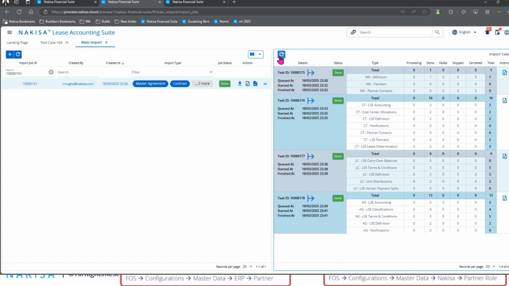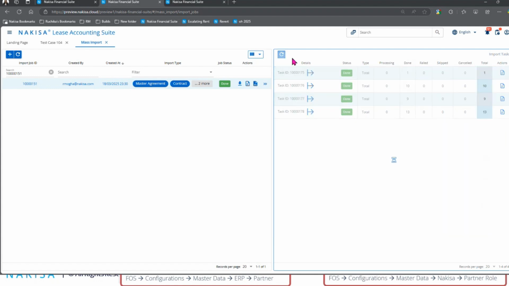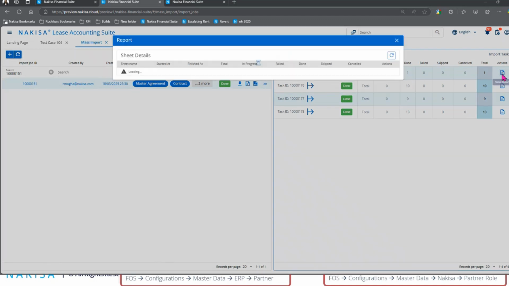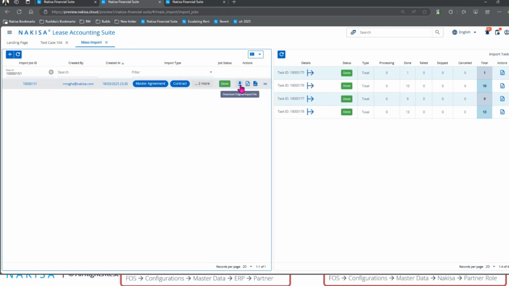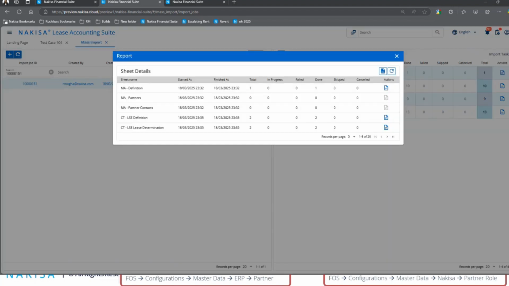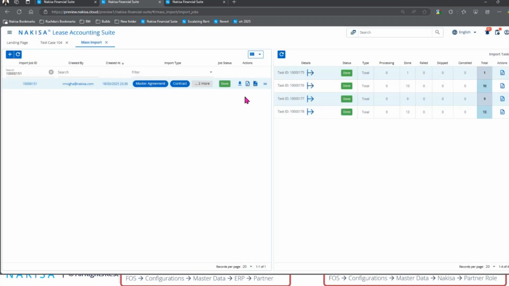So looks like our job is already completed, and we can see that there are no errors. So all of the objects have been created. If we click on it, it tells you it has been successfully created, as well as you have the option on the left-hand side to either download the original import file, or just look at the import status, which is similar to what you see on the actions on the right, or you can actually download the import file itself.